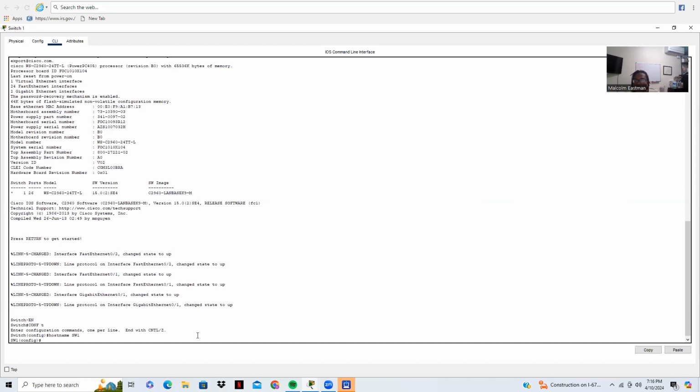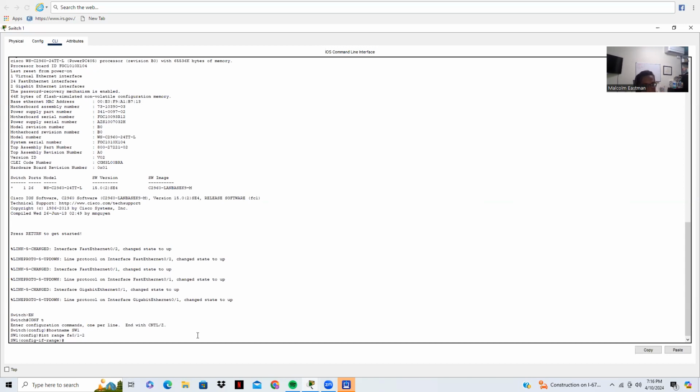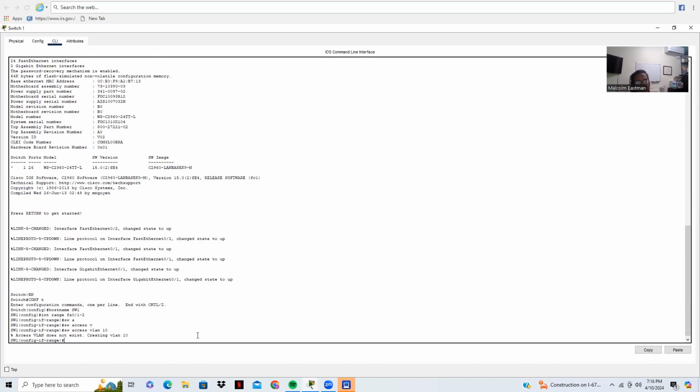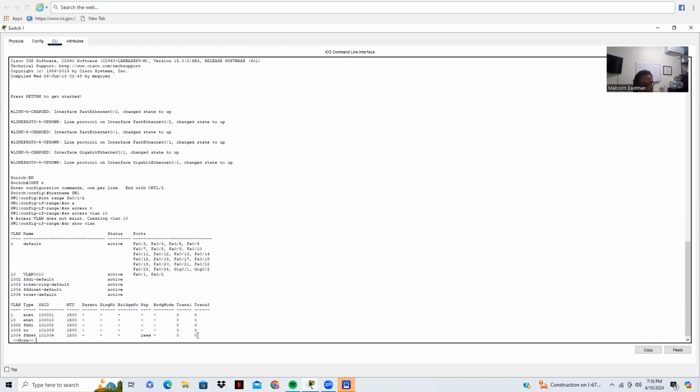I want to configure both of those together to save some time and be a bit more efficient. So it's going to be an interface range, FastEthernet 0/1 to 2. The command I'm going to use is switchport access vlan 10. Since VLAN 10 doesn't exist, it's going to create the VLAN for me. I want to check my work, so I'll do show vlan just to make sure. As you can see right here, VLAN 10 has been created with the two ports associated with it.